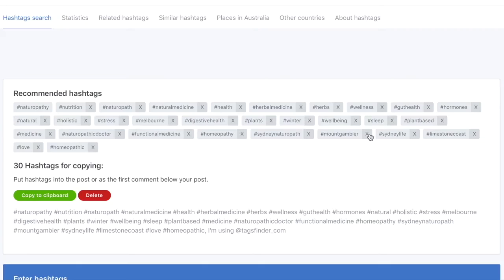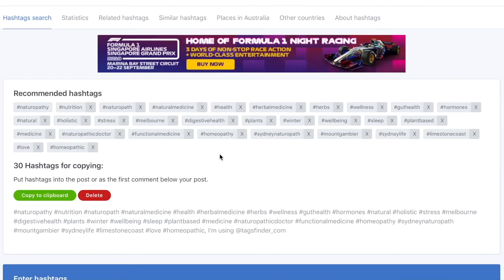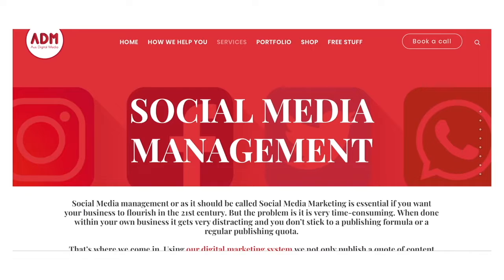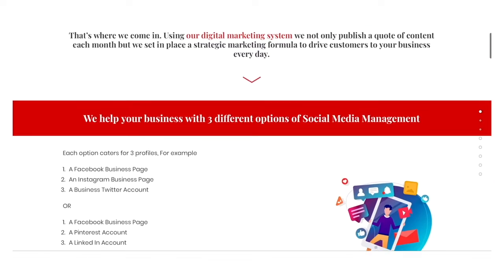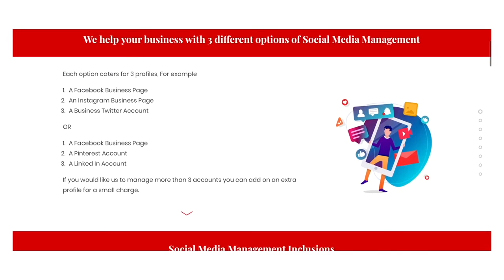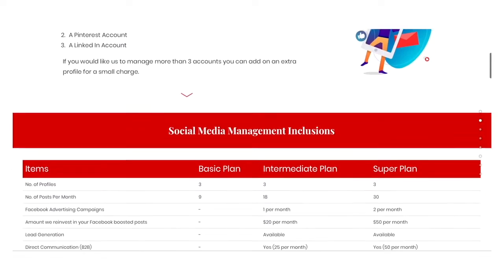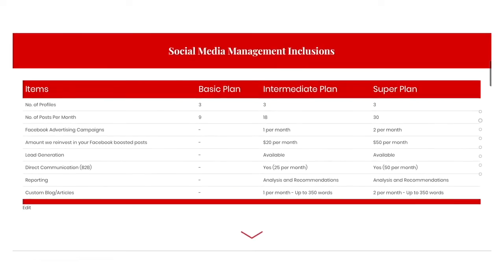And that will tell you the top 30 hashtags for each keyword. So typically when we do social media management, we will choose between 3 and 6 keywords around your product or service. Then we will take those keywords, put them into an algorithm, and that tells us the top 30 hashtags.